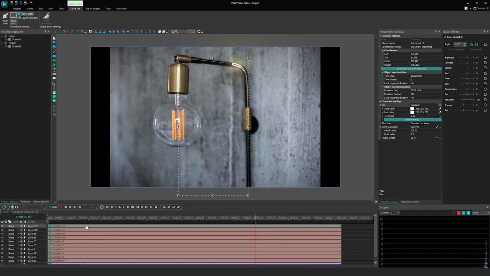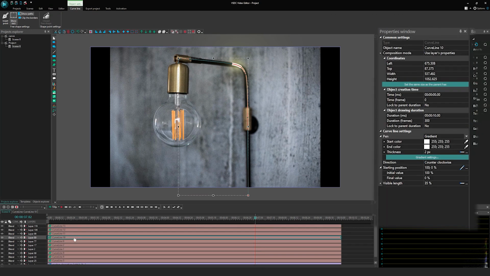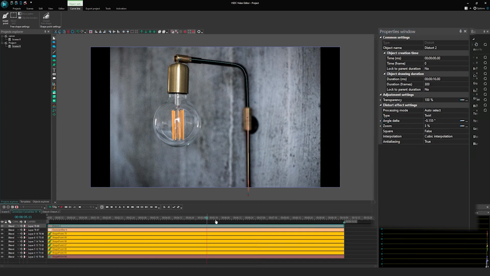Now create 5 copies of this curve line and adjust the gradient, width and length, levels of blur and distortion to get a nice effect of twirled lines as illustrated on the screen.